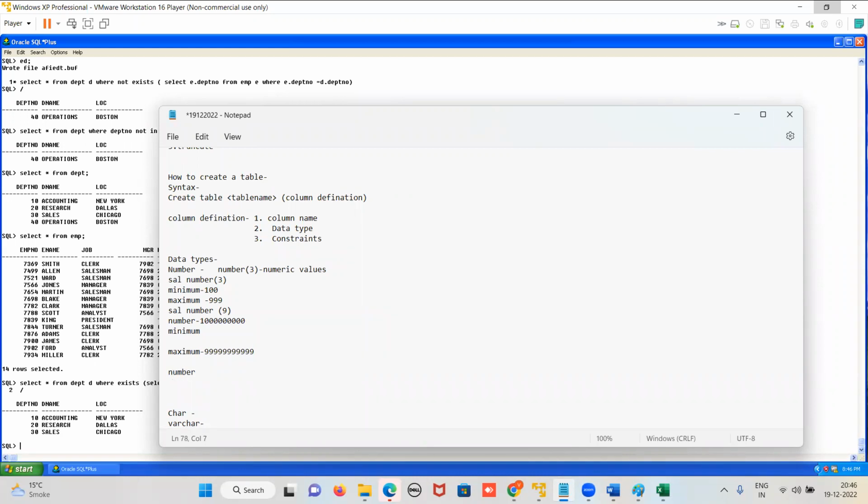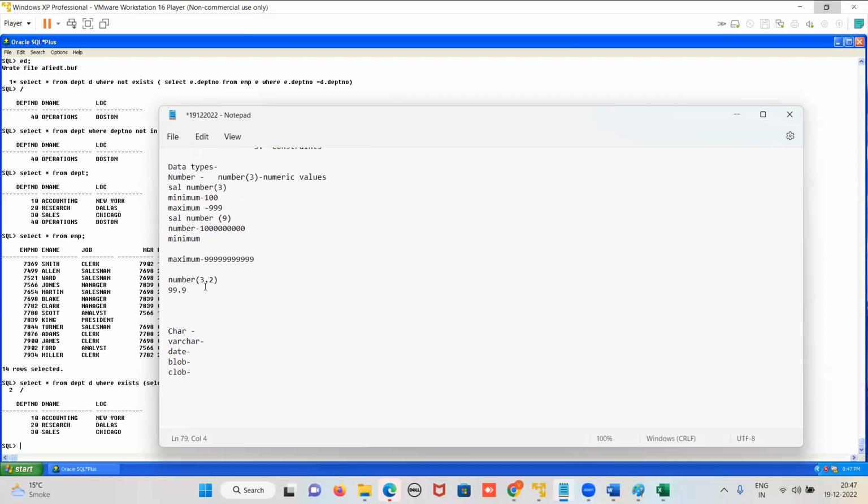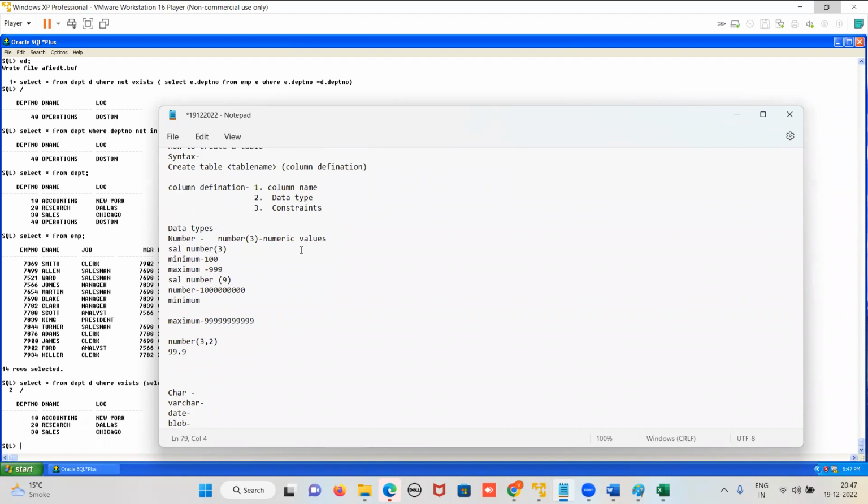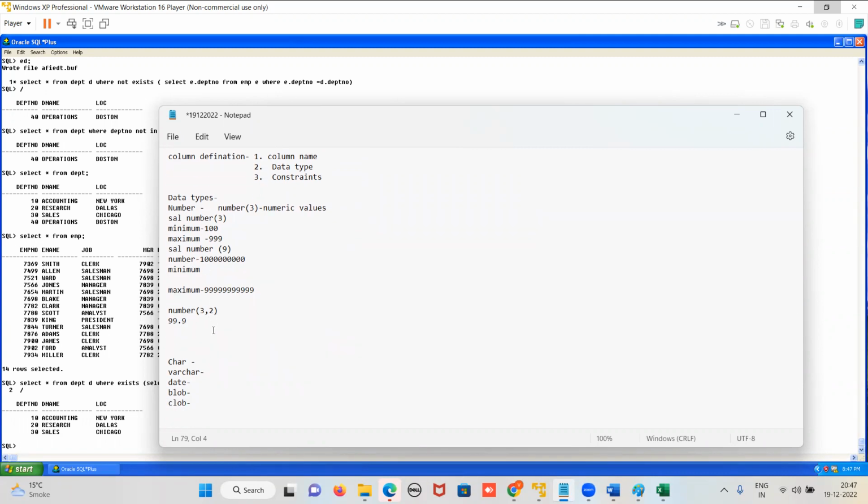If they write number 3, 2, have you ever heard about this? It will consider the decimal value: 2 digits after the point. That means the 3-digit maximum value is 999, and after 2 digits, give me the point. Are you able to understand decimal values? So the number data type takes numeric values. If I write 3, the minimum value is this, the maximum value is this. For 9, likewise. For 3, 2, 999 is the maximum value, and after 2 digits, we'll give the decimal. Am I clear, guys? Number data type.